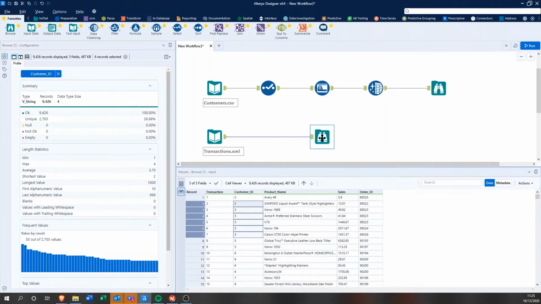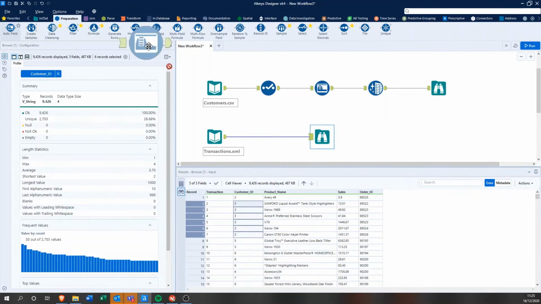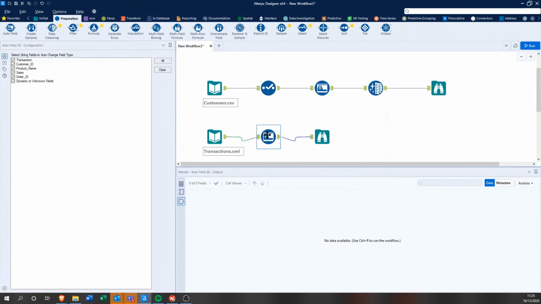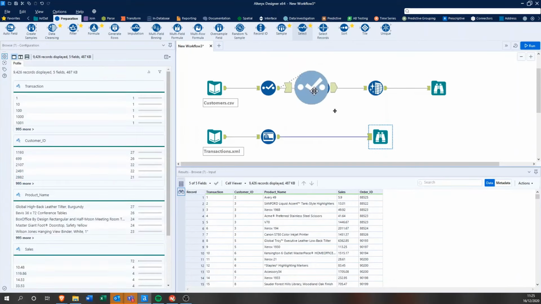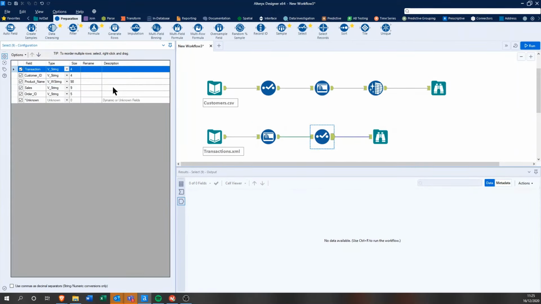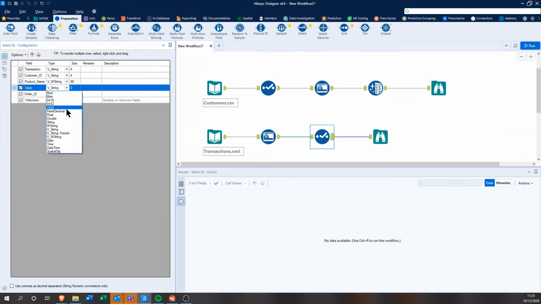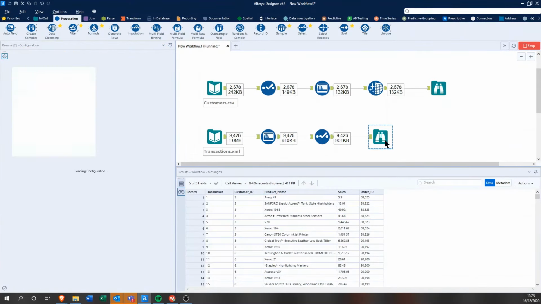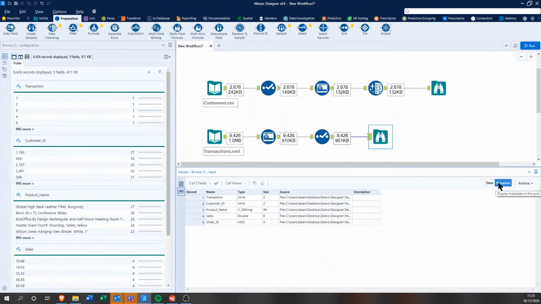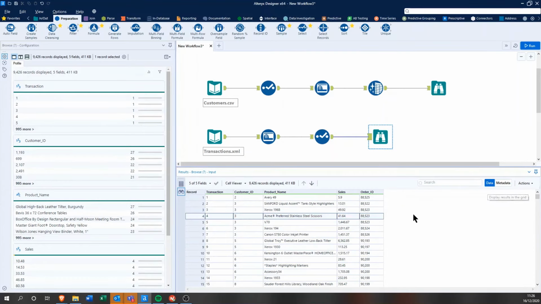So what I could do is drag down another auto field tool in the same fashion I had done in the above work stream. Or alternatively, as we had a look at, the select tool is great for updating any of these data types manually should you wish. So I could even select this sales field here, click on that drop down and say, hey, I want that to be a double data type, which is a numerical data type. Once that's done, I'm going to run the workflow one more time and we can take a look at the results. So if I flick to the metadata tab now, we should be able to see that all of my data types have been updated nice and neatly, and that's ready to go.